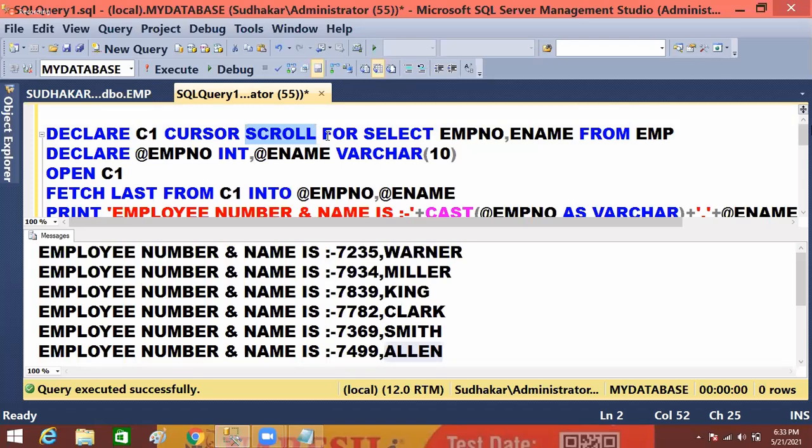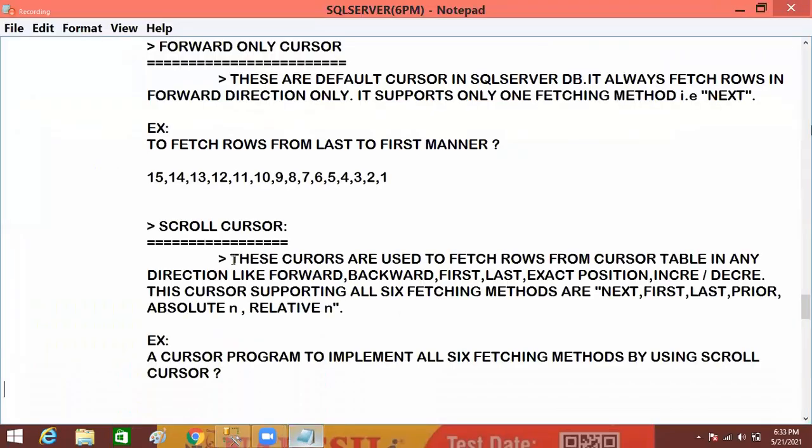So here, all fetching methods means: the next method I used for the forward direction. The first method I used only for the first row. The last method I used only for the last row. The prior method I used for the previous row. The absolute method I used for an exact position row. The relative method I used for either incrementing or decrementing the row. Okay, now, all of these are supported here in scroll, right? So this is the scroll cursor advantage.